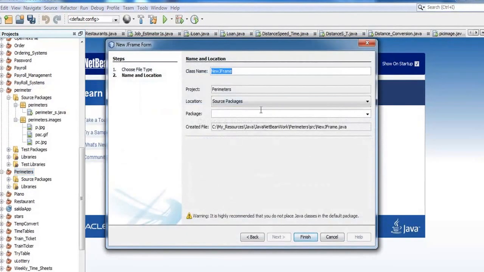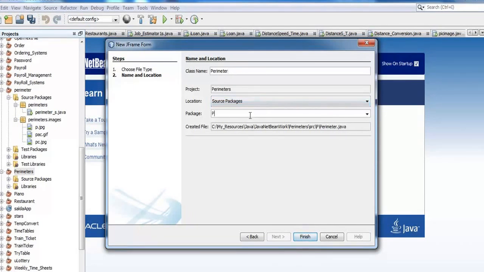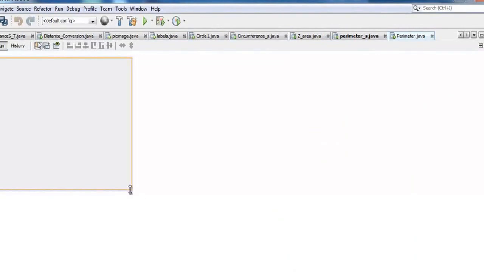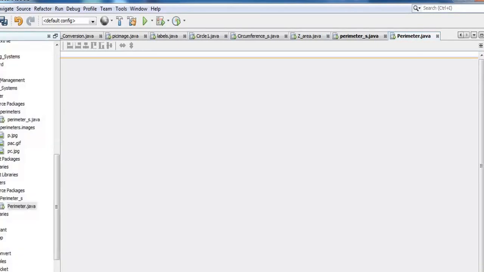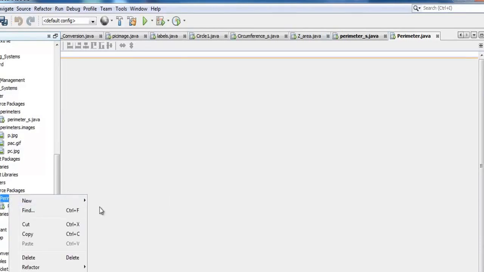select Frame, JFrame, and just give that a name, parameter, and right here I'm going to still enter parameters and click on Finish. Once that is done, define your frame. That's approximately the size of my frame, and right here the next thing is go into the project and right click on the project name there, go to New, select Folder.